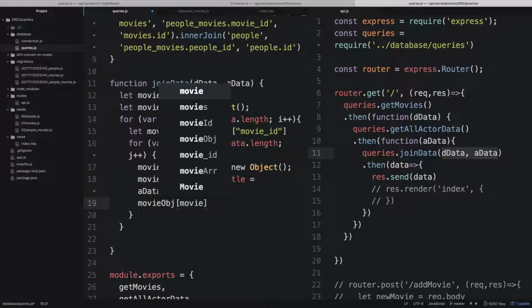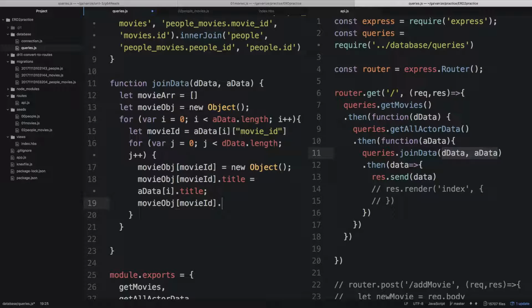Movie object, movie ID, dot, what do we want? Director. We want the director to equal from our d data, oh, I forgot something, I think. j. Okay. Guys, I'm so sorry. I did forget something.